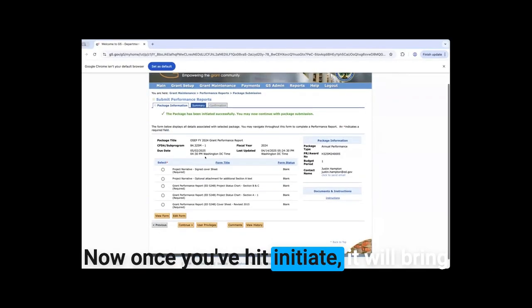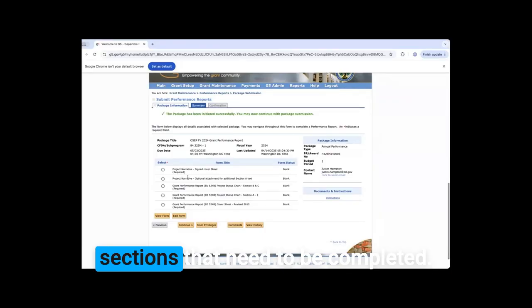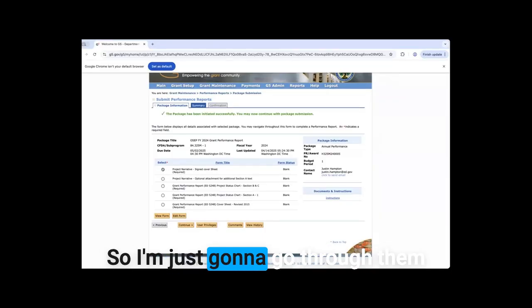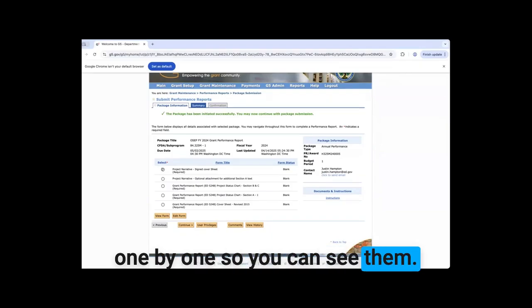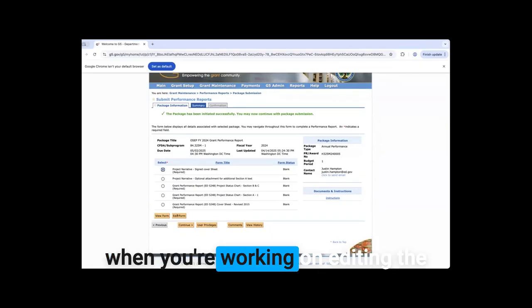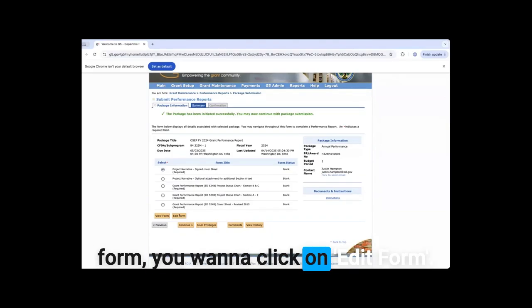Now, once you've hit initiate, it will bring you to the screen of all the different sections that need to be completed. So I'm just going to go through them one by one so you can see them. You always have to select, and when you're working on editing the form, you want to click on edit form.